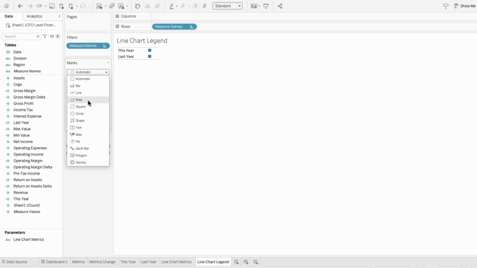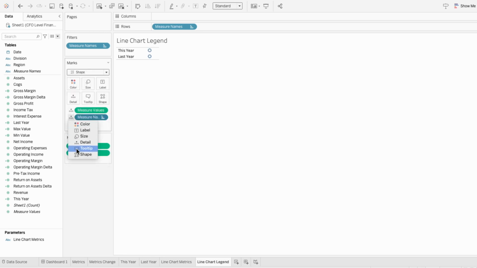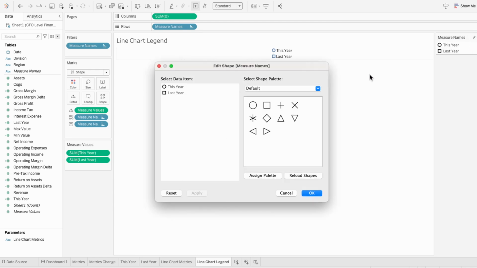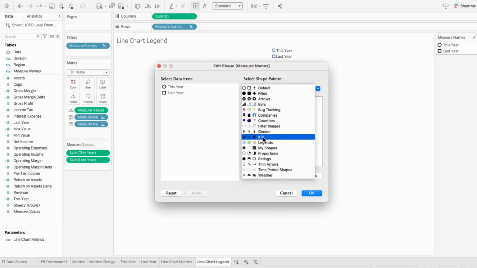Then I'll change the mark type to a shape and make measure names determine the shape. I'll pull measure names in again and make this a label. Then to get better spacing, I'll type 0 into the columns. So now we have the shape to the left of the text. We don't need these headers, so I'm going to remove them. Then I'll use the legend to edit the shapes. That way I can assign shapes that match my visual.